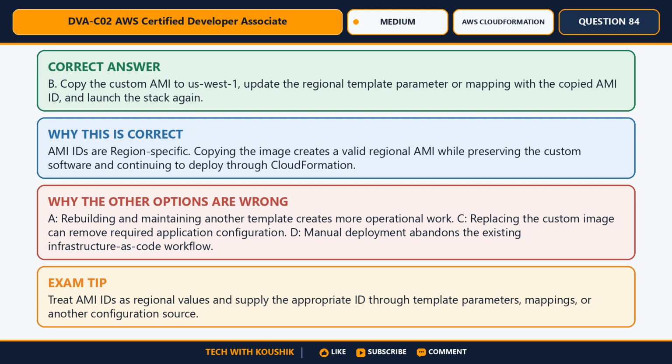A. Rebuilding and maintaining another template creates more operational work. C. Replacing the custom image can remove required application configuration. D. Manual deployment abandons the existing infrastructure as code workflow. Exam tip. Treat AMI IDs as regional values and supply the appropriate ID through template parameters, mappings, or another configuration source.